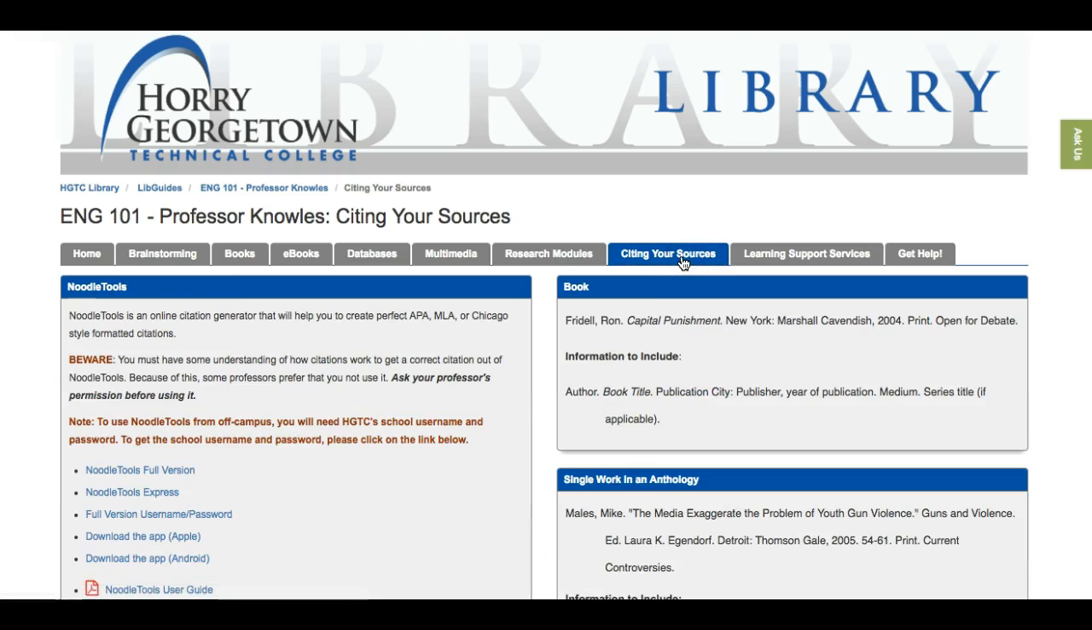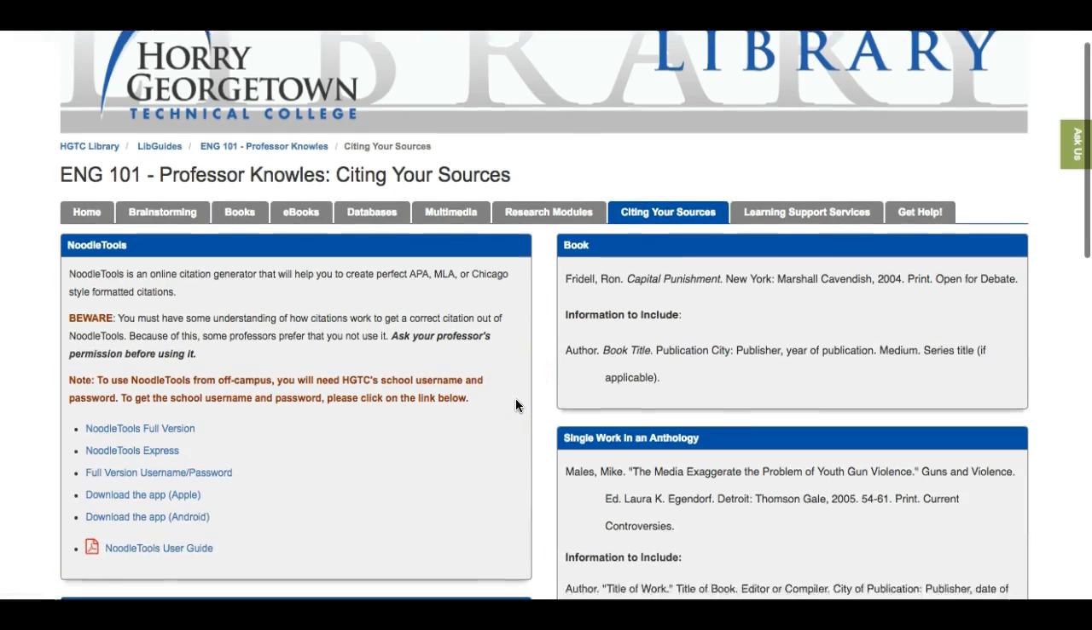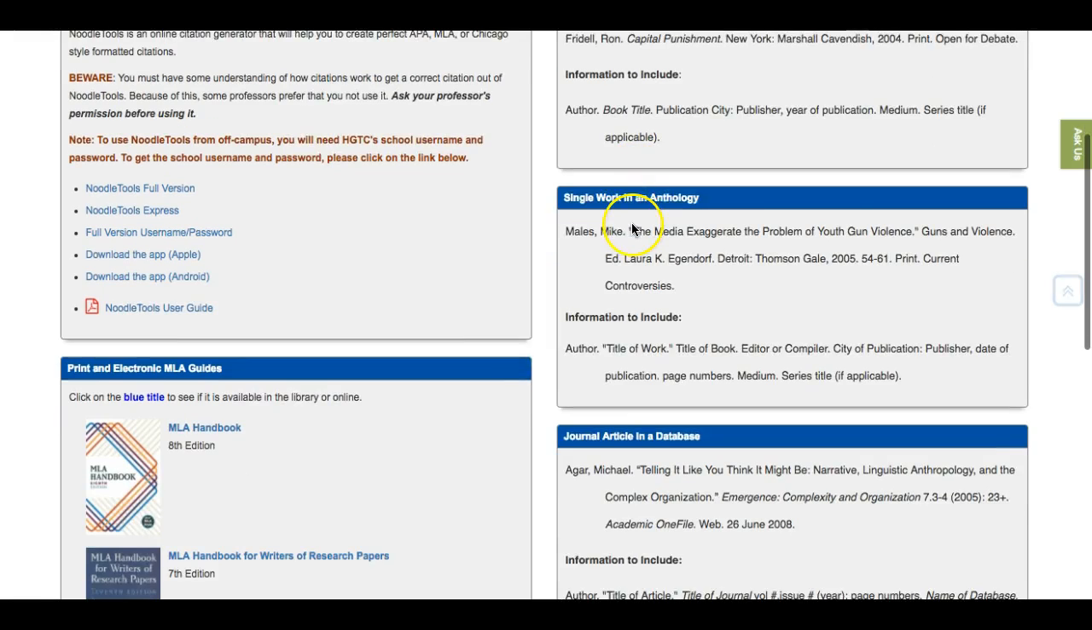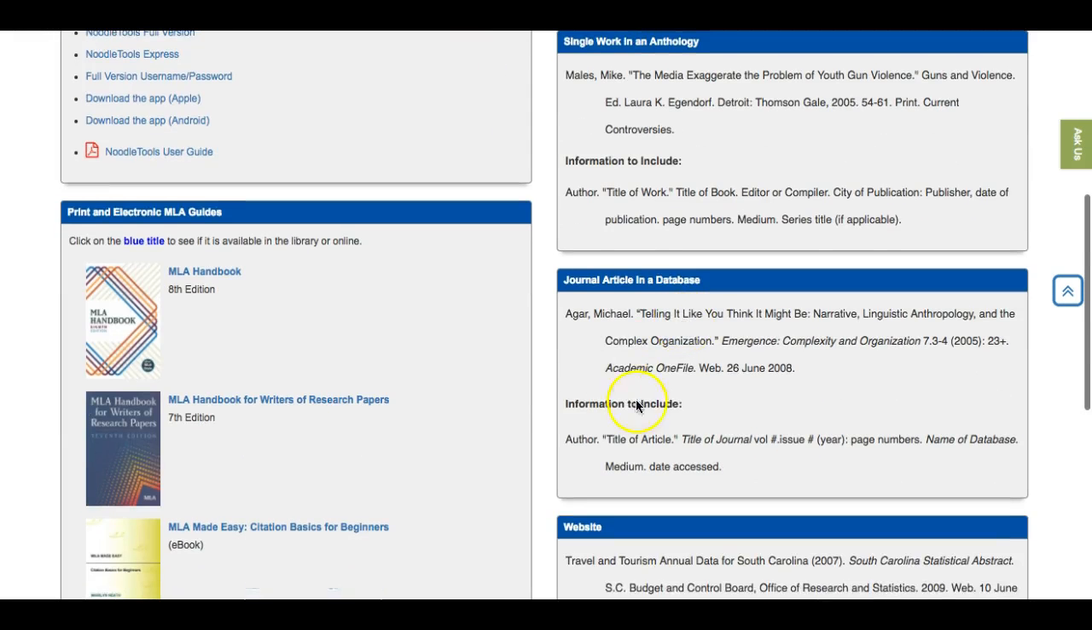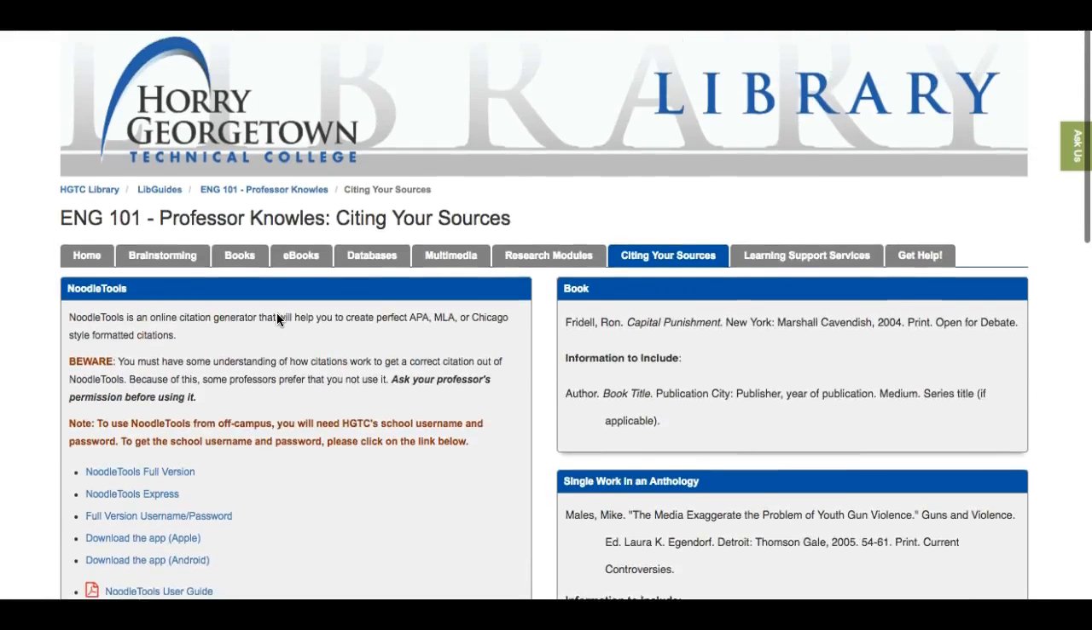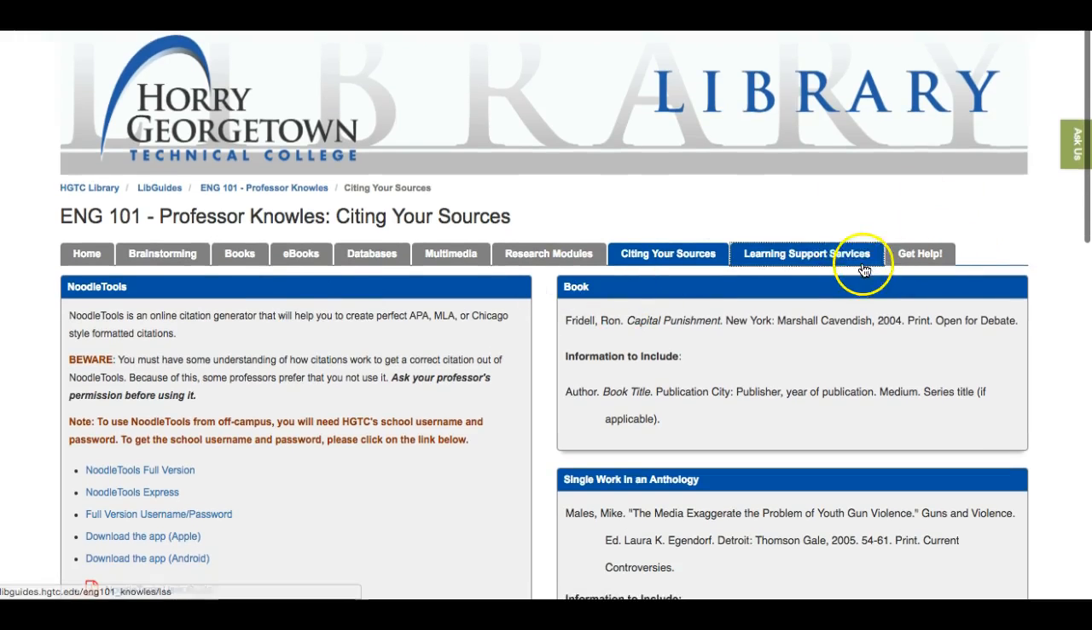There's also a Citing Your Sources tab. So if you, again, need help citing your sources, you have that page on the library homepage, but you also have a Citing Your Sources tab under our LibGuide. And it tells you how to cite a book, a single work in an anthology, a journal article in a database, a website, and it has all this information that you can use to cite your sources appropriately.